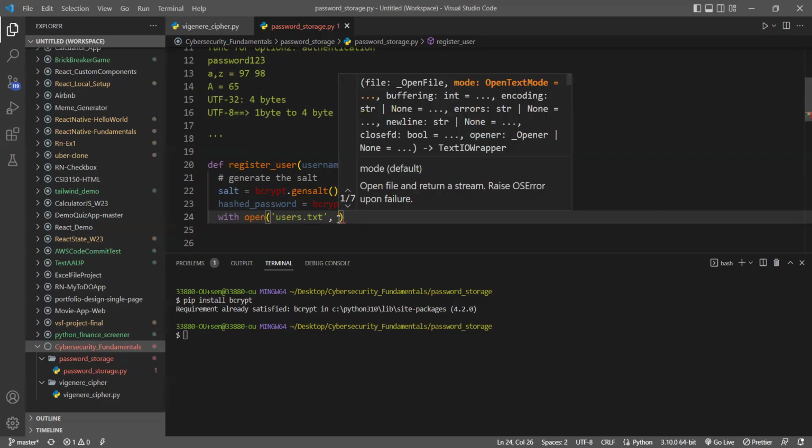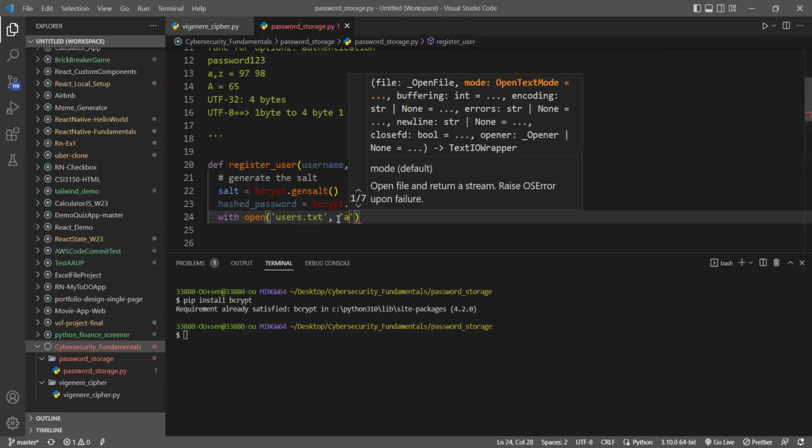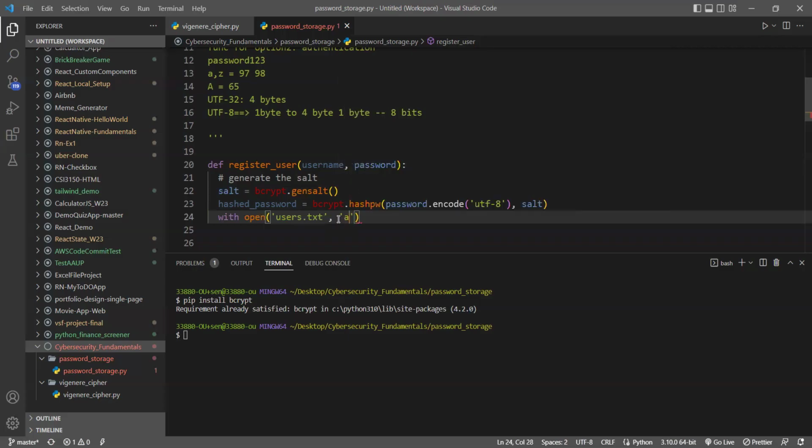The second input to this open is the text mode, right? So how are you going to interact with the file? What I want to do here is open the file in what we call the append mode. That means if some data already exists in this file, it's not going to overwrite it. It is going to append to the content, right?